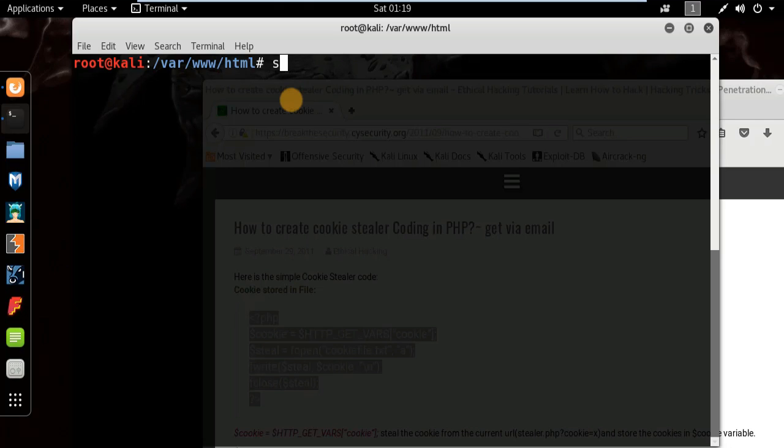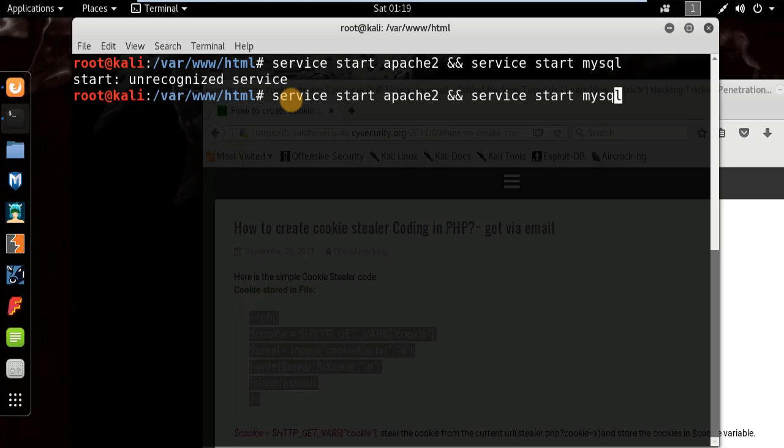So service start apache2, and service start MySQL. Okay, just a second. Sorry, I did a syntax error again. Service MySQL start here. Start, right? Yeah. So here we go. We have just started up the servers, right?